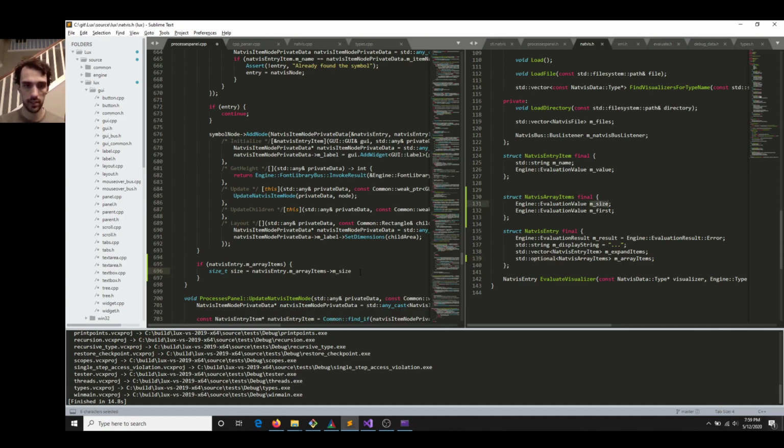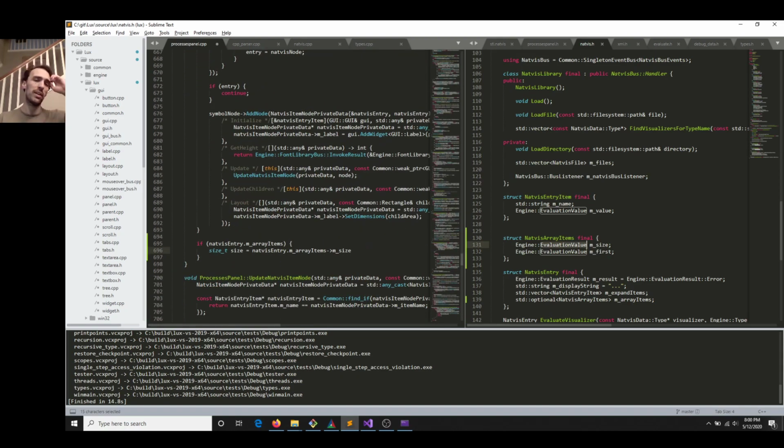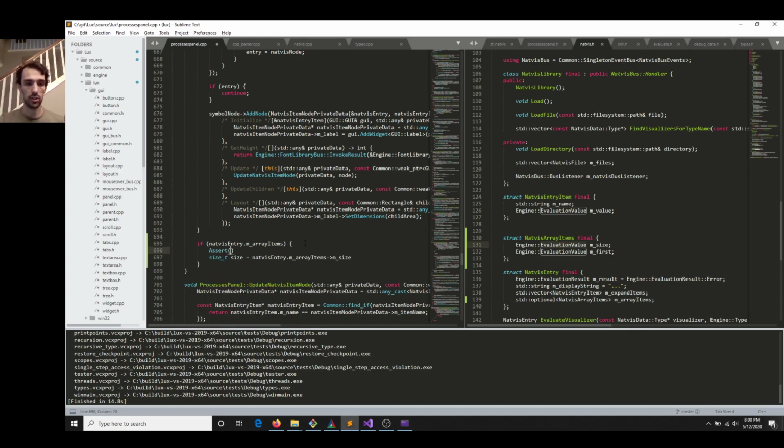There it is, size. And size is an evaluation value, which is actually a buffer of bytes, which contains actual data and type information about the thing. And I don't have the type at compile time here. That's the problem. I don't know what to write here. I don't know what type the program will use. So here's what I'm going to do, actually. Assert natviz entry.m array items arrow m size.m type.